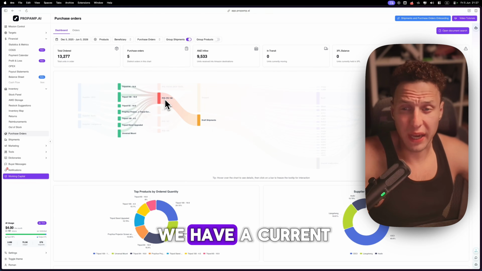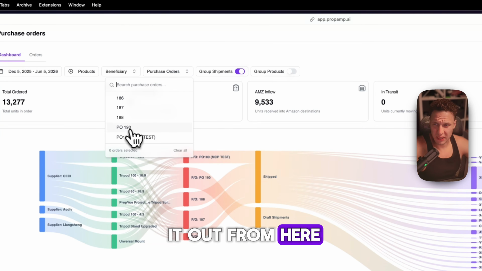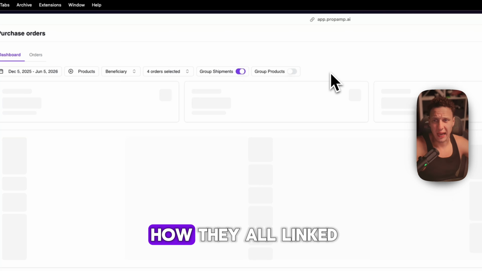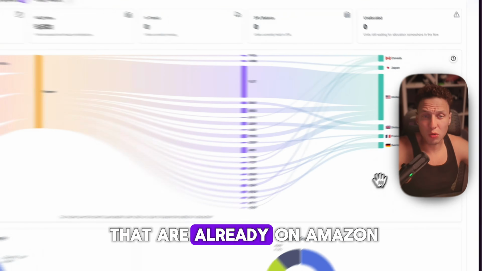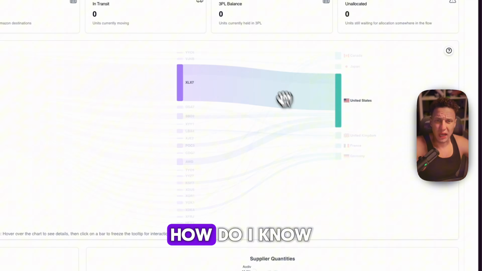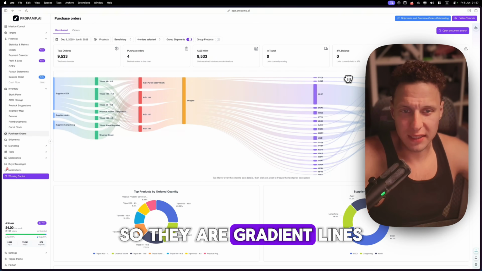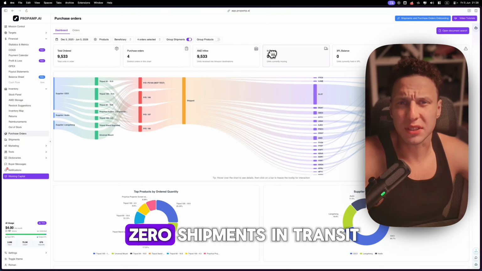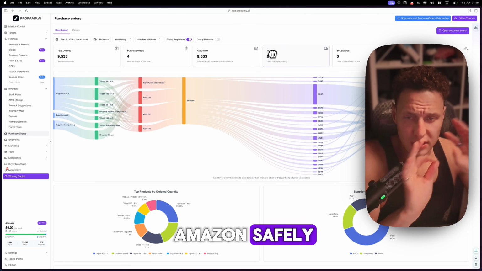As of now, we have a current purchase order 190, but I will take it out from here. I'll filter to only our current purchase orders, so you can see how they're all linked to the shipments. This is the current order that is already on Amazon. How do I know that? Because there are no blue lines. They're gradient lines if the shipment is in transit. Currently we have zero shipments in transit, so everything came to Amazon safely.